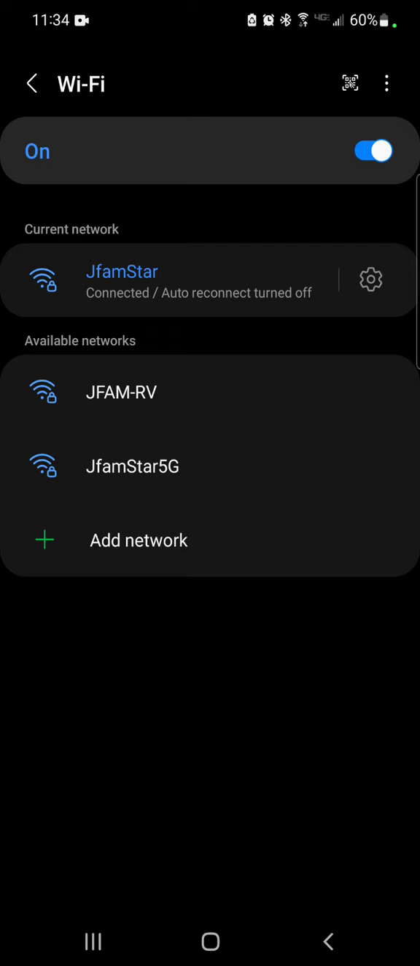And then you launch the app and you change the name and you change the password. Then when it reboots, you're going to connect to the new name that you created, and you'll see here on the screen, mine is named JFamStar. Then once you're connected, you go ahead and launch the app.